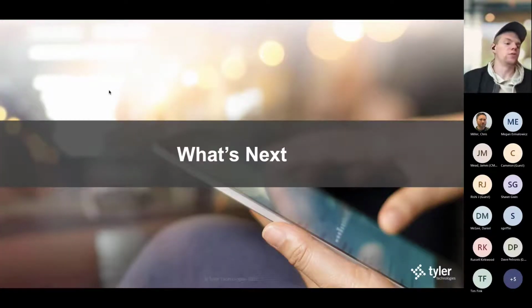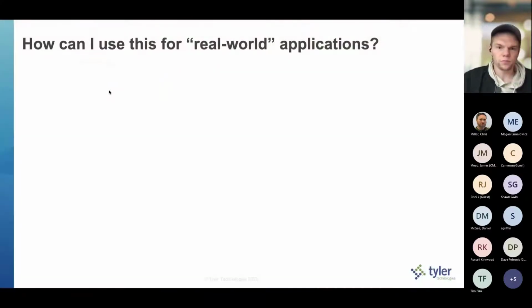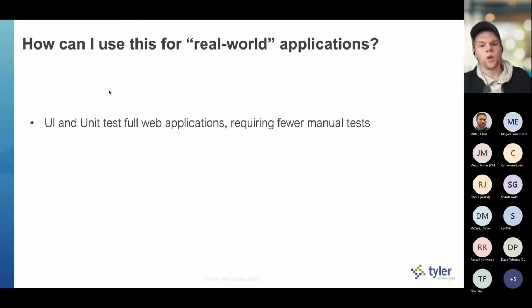So what's next? What can you do? Is there a practical use case for this? What are some things that you can take this testing and go back with? So how can I use this for a real world application? UI and unit tests for full web applications, right? This requires fewer manual tests. Even, as we saw, maybe I don't want to do unit tests right away. That's more developer driven. I want to do UI tests.